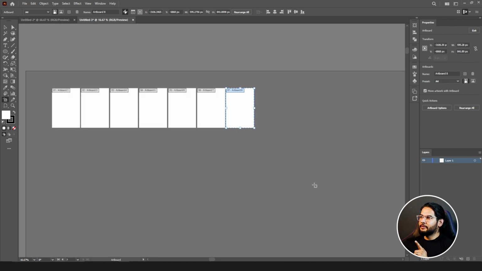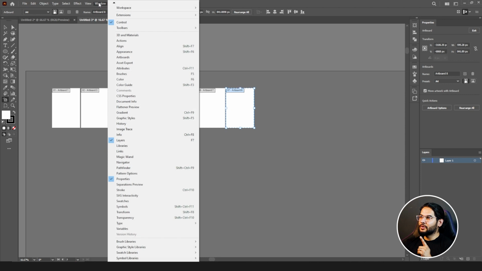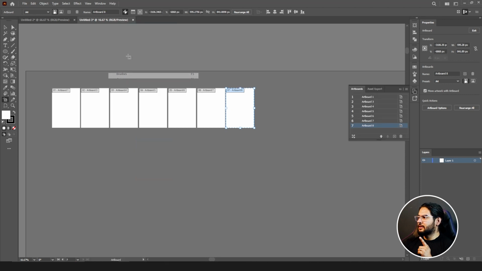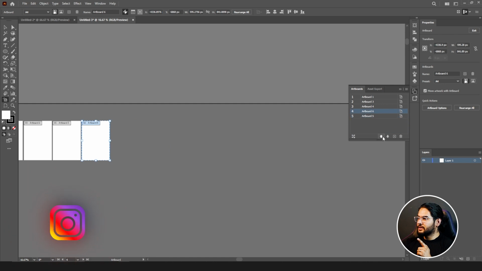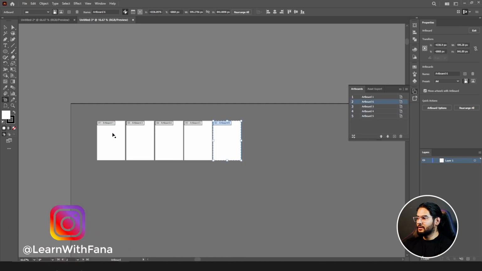We also have the Artboards panel. For example, go to your Window menu. Here it is, Artboards. This is my artboards panel. From here I can also add another artboard. We can also delete artboards. We can also move to other artboards. For example, this is the first one. The second one is gone because I changed the sixth one to the second one, or we can add it to the last position, which is sixth.